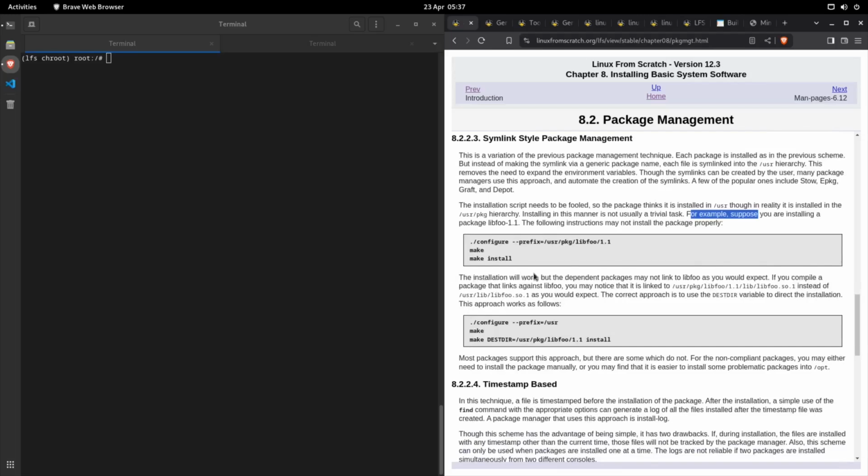The installation will work, but the dependent packages may not link to lib4 as you would expect. If you compile a package that links against lib4, you may notice it's linked against this path, which I'm not going to read out, instead of the one you expect. The correct approach is to use the DESTDIR variable to direct the installation. Right, okay, so it's the prefix option which is different, so you swap them around.